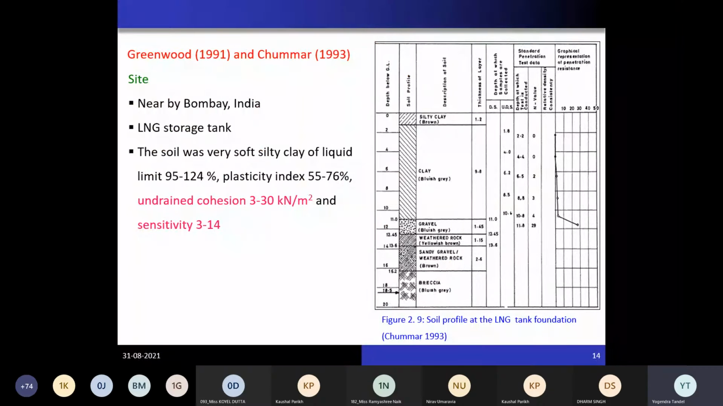Now this is the case study reported by Greenwood and Schumer in 1991 and 1993, near Bombay, for an LNG storage tank. You can see the SPT N value up to a depth of 11 meters. At 11 meters depth we have good soil with gravel, and the SPT N value after that depth is around 29. The stone column was designed up to this level, and the SPT value here is on average around 3.